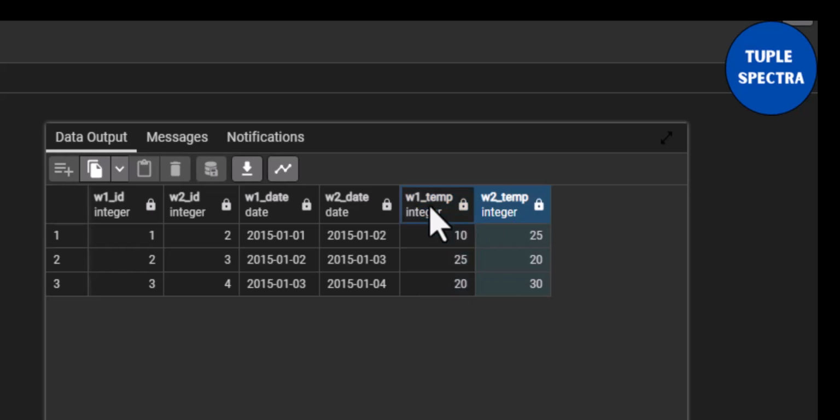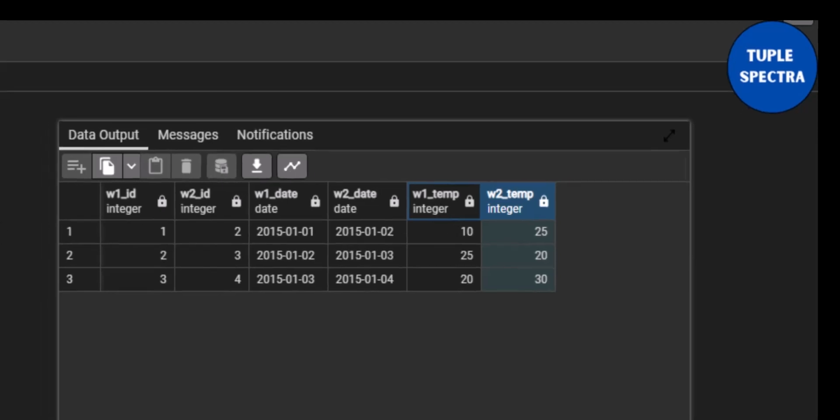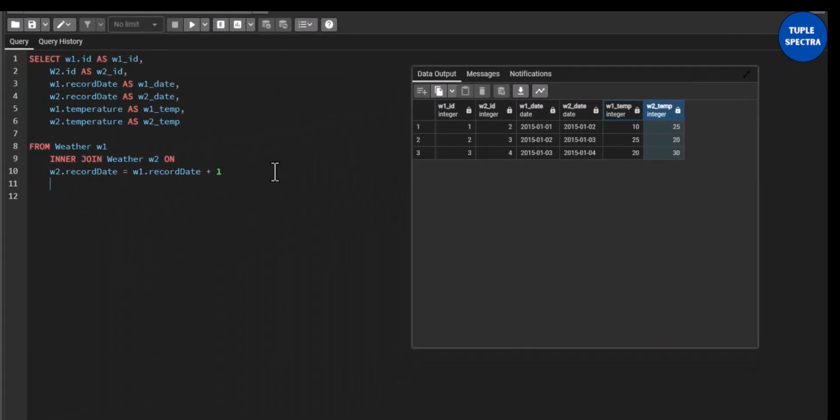So now, because we already have them in the same row, you can use a where clause for this if you want, or better still, you can just put it in this joining, you can just put and W2 dot temperature. Let's put it this way, W2 dot temperature.